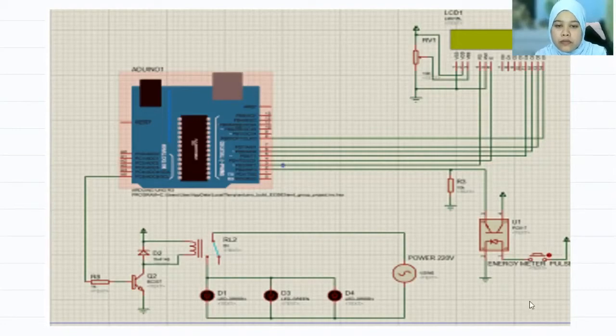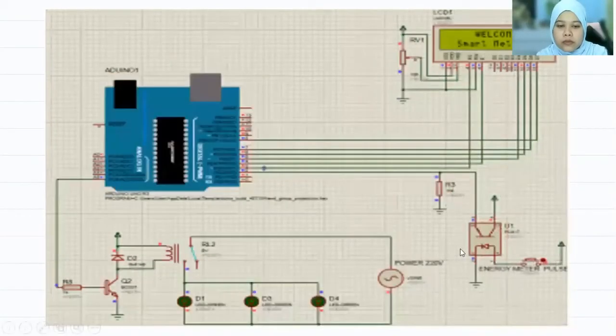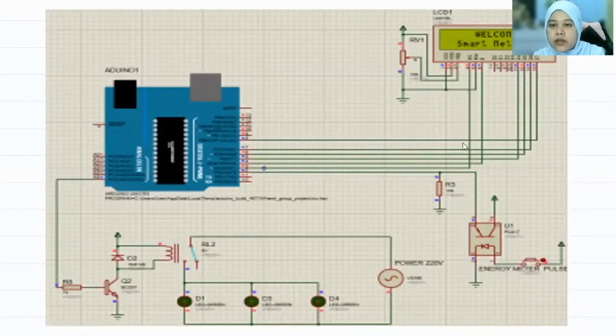So next is after the simulation, it shows welcome to the smart meter. This is the Arduino, and all the wire is on, and there are currents that pass through. The LED lights on. This is the energy meter pulse. So that's it for the simulation. Next, we move to the programming.